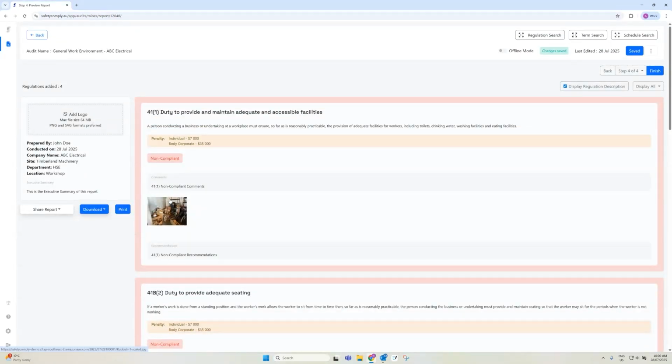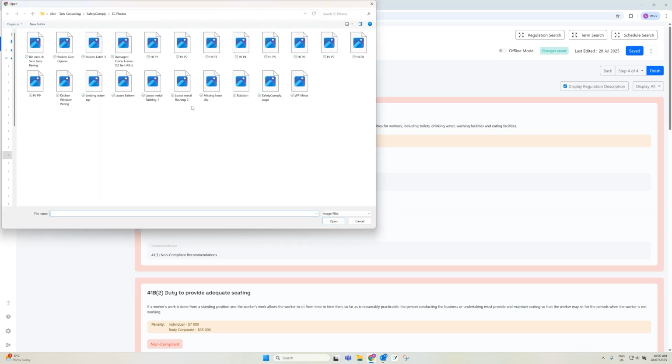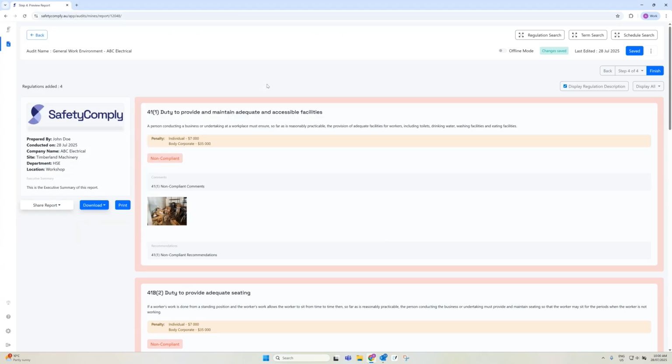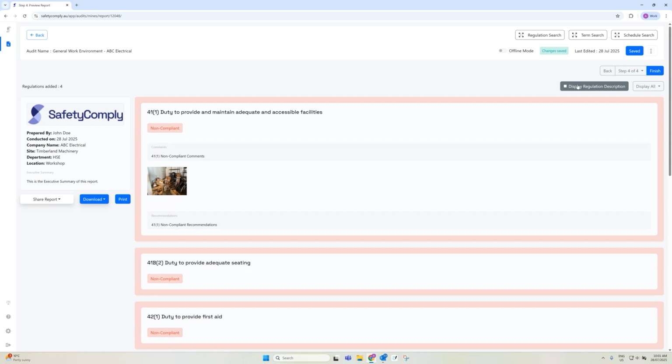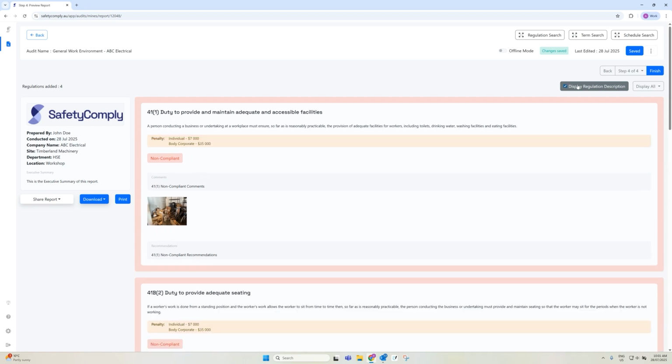This is where everything comes together. On the left you'll see your audit summary, including the auditor, site, company, and more. You can upload your company logo. You can toggle the descriptions on and off. And you can also choose which regulations to include in your final report.